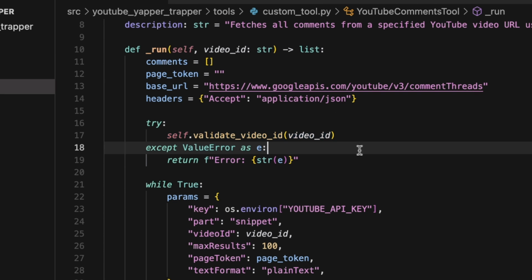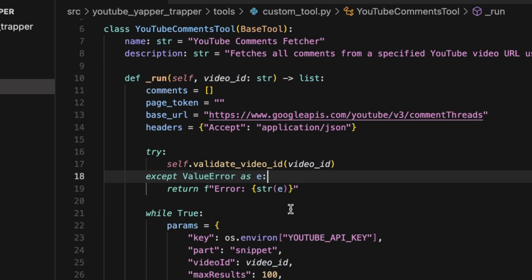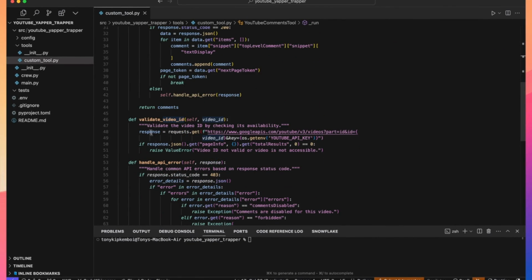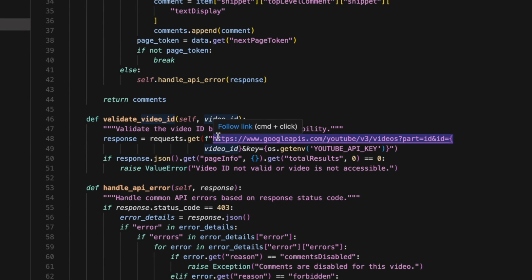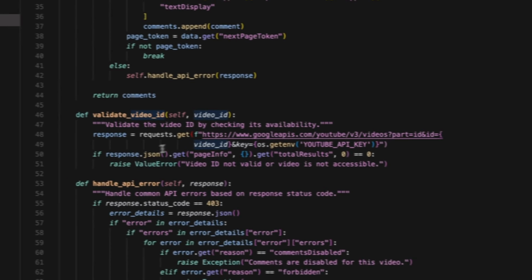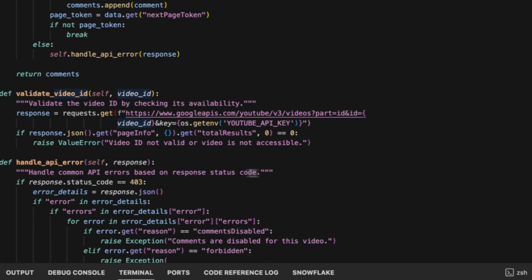I have a self-validate video ID first. So when you pass in the URL, I wanted to be able to validate the video ID that is going to be extracted from that URL. And I have a function here that does that validation, right? So here, validate video ID. It's also another YouTube API call, and all it's doing is getting the ID that you passed in and making sure that that video ID is valid.